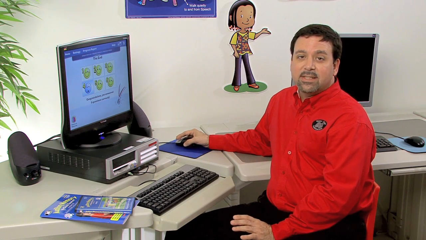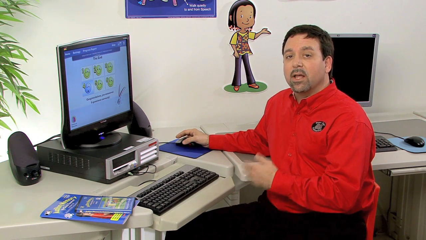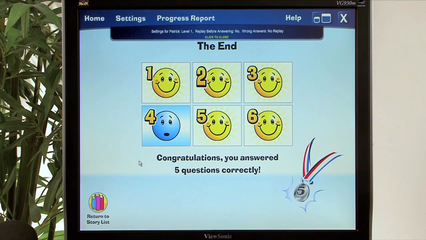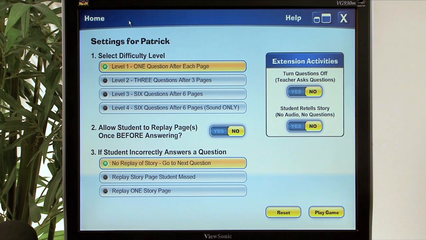If we wanted to change the settings to where it would actually give the student an additional try after an incorrect answer, we can do that from the settings page. But for our illustration purposes and our demonstration here, you'll notice that after they had an incorrect answer for number 4, it moved on to question 5 and that story sequence for that. We can change those settings by clicking the Settings tab, and this is going to allow us to choose level 1, level 2, level 3, or level 4.